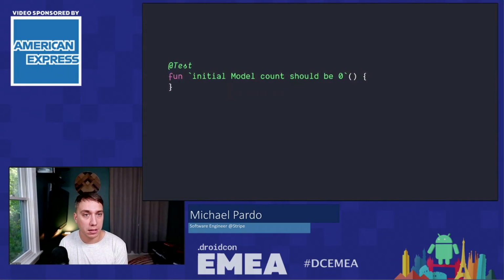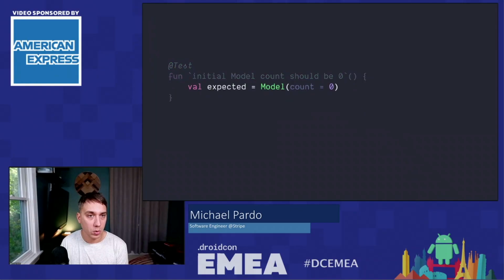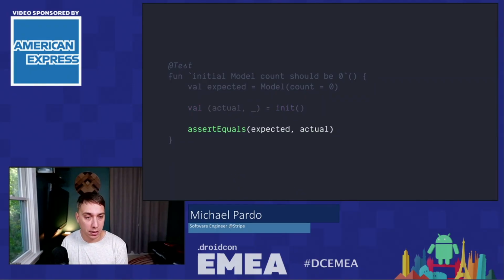So first, let's test the result of the init function. We arrange the test by expecting that it will return a model with a count of 0. We act by calling the init function, and we split out the model and effect using destructuring syntax. And finally, we assert that the expected model and actual model are equal.